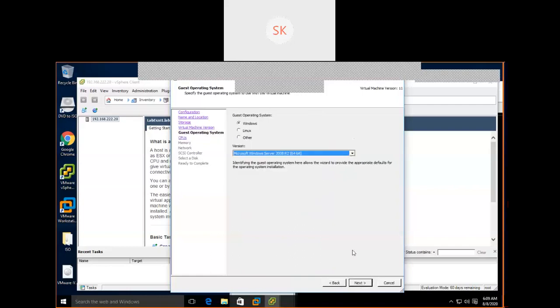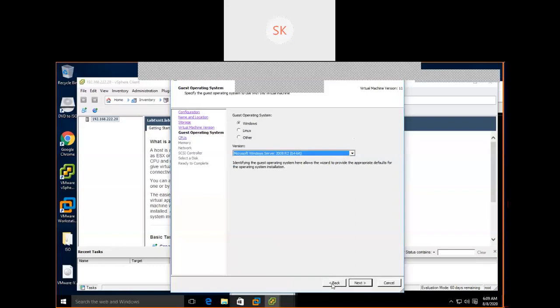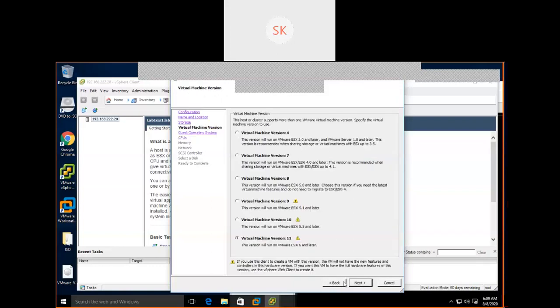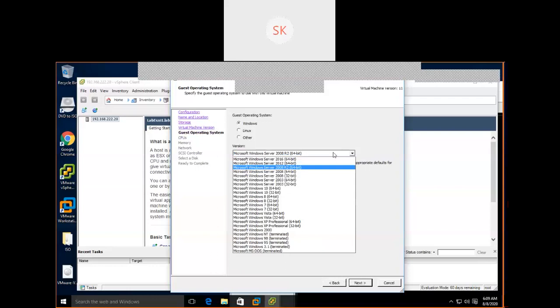Drop down the list. Go back. Okay, next. See the operating systems. What operating systems can it support? Even 2016 I can load. In the previous hardware versions, the options available were only until 2008 R2. So the list of operating systems has increased. That's compatibility. The latest version is going to provide more compatibility. Now I'm going to select 2012 and proceed next.